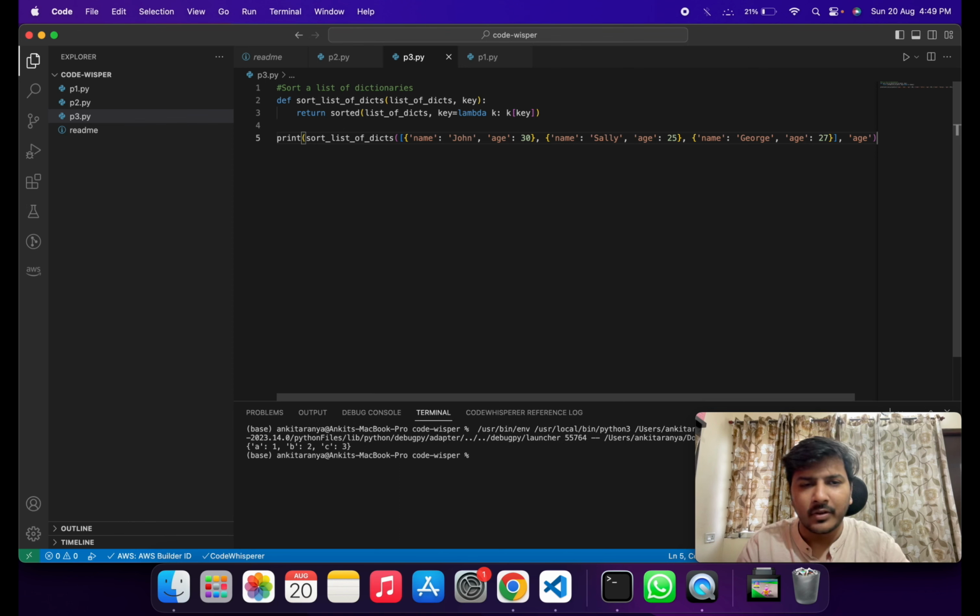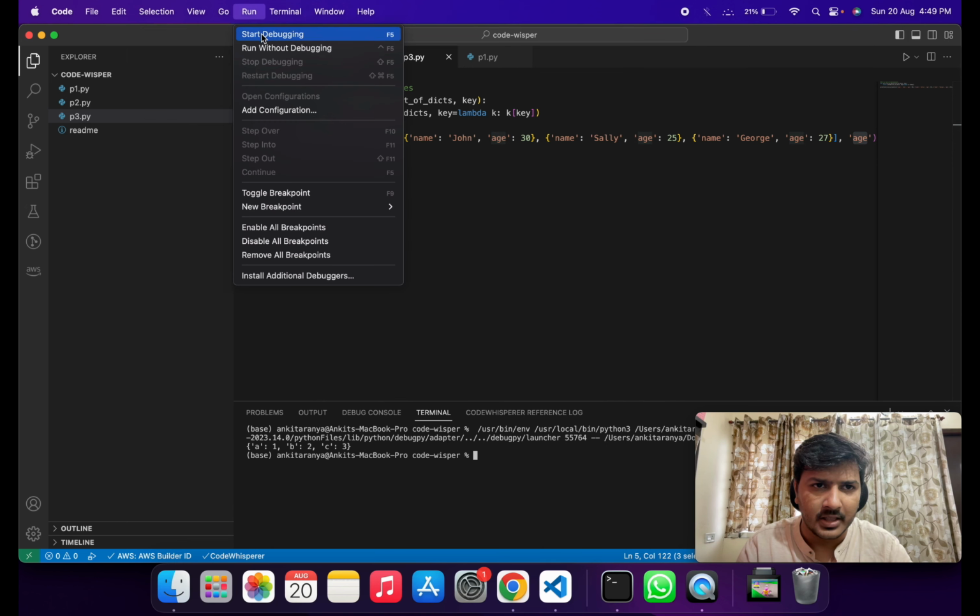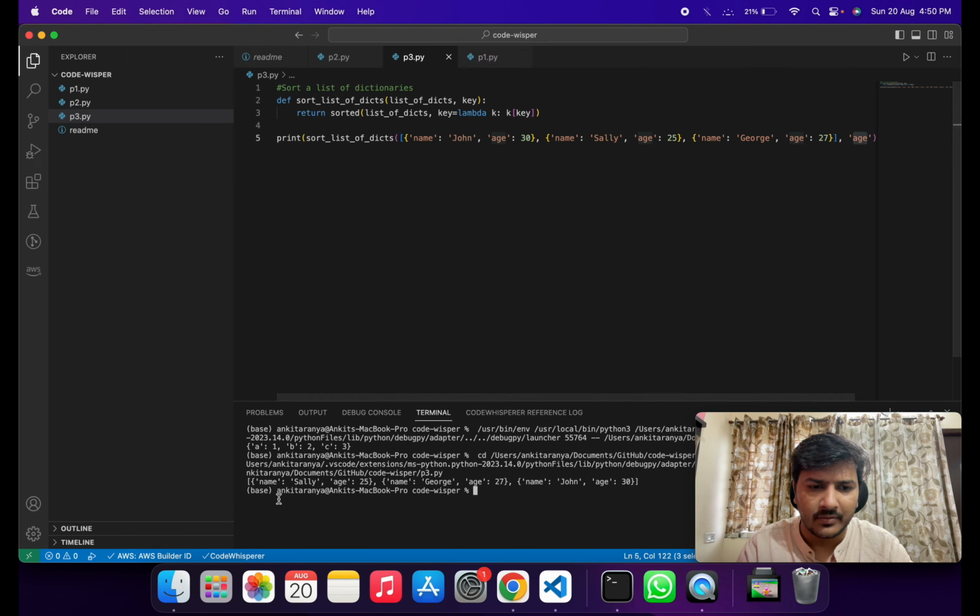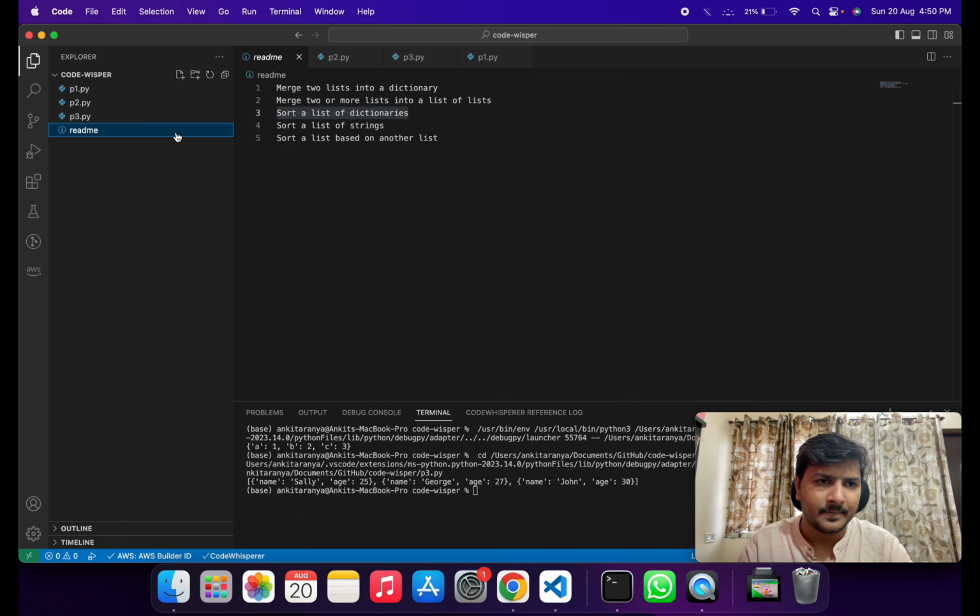So basically what we are trying to do is sort our list of dictionaries with a particular key. Here we are sorting by age. In the output, if we run this problem statement, we see that it sorted it: the first age is 25, second is 27, and third is 30. So this is correct, right? Okay, let's try a few more problem statements.